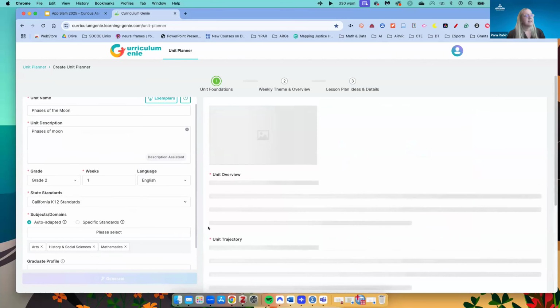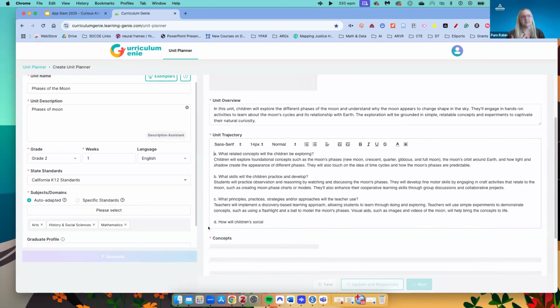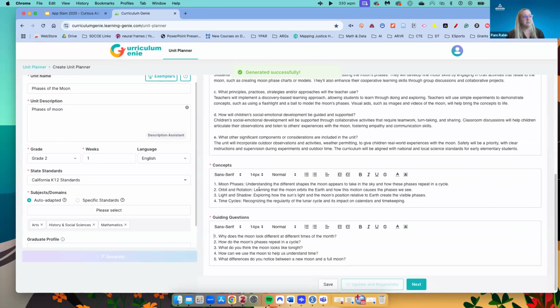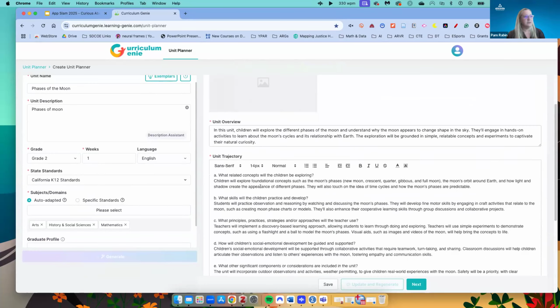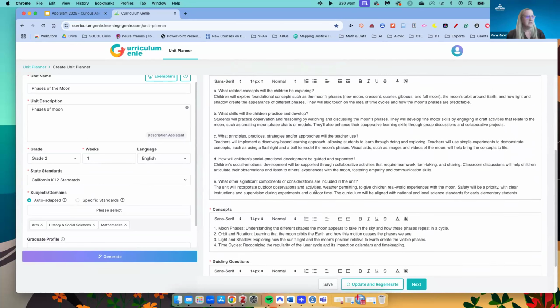There we go. And what I like about this is it generates in real time. So it's going to come up with the unit. It's going to come up with some ideas. I have no idea what standards I put, but it's trying to do my thing based on the minimal amount of information I gave it here. Now imagine if you popped more information in there. I've got Phases of the Moon, a unit overview. I've got the trajectory. I can go in here and make any changes that I want to. So it's kind of giving me some information, but I can go in and make it much more tailored to what I actually want it to be. It's that good start we always talk about when we're using AI.